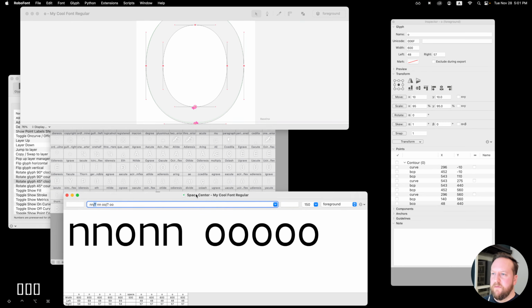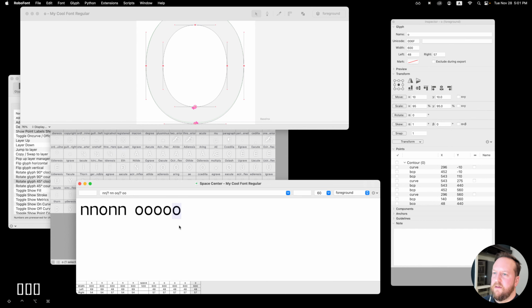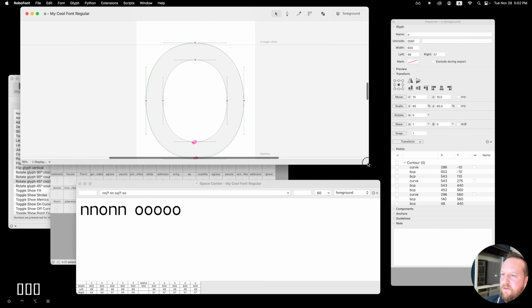So there are a few options for changing your view of the Space Center. The first one is obvious. You can change the size of your font in the Space Center. You should be really looking in Space Center at your font at the size that you think your font is going to be used at, because certain things will influence your decisions based on how small or big something is.